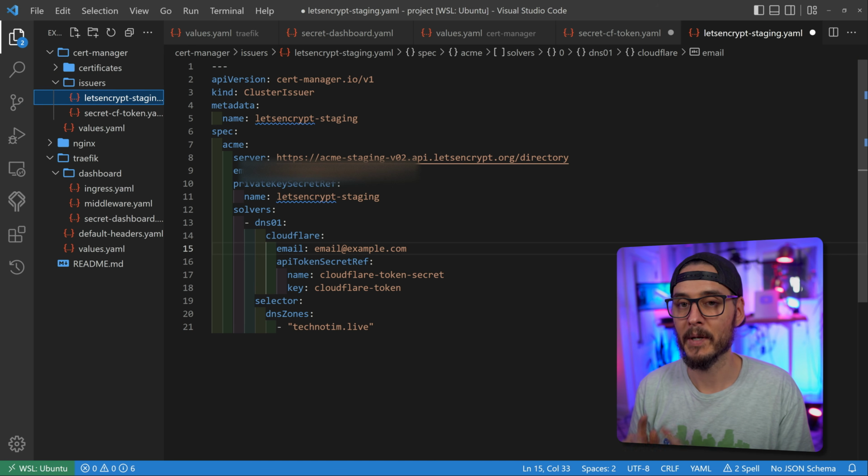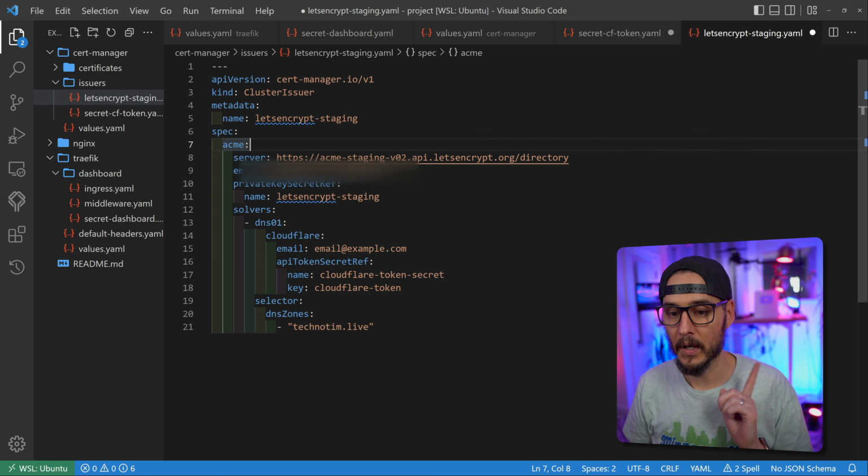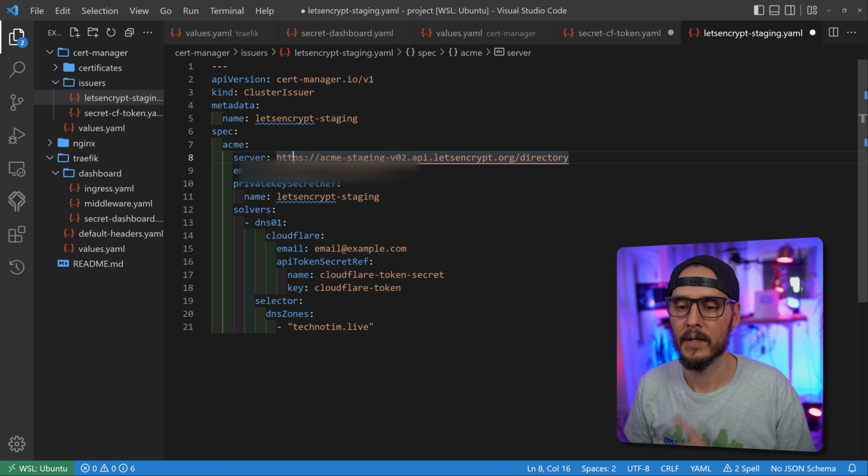I highly recommend you get this working 100% repeatable in staging before going to production. As I mentioned before, they rate limit production. And if you exceed the failure rate that they have set, you'll lock yourself out for up to a week. So I'd highly recommend getting this all working in staging before going to production. You've been warned.